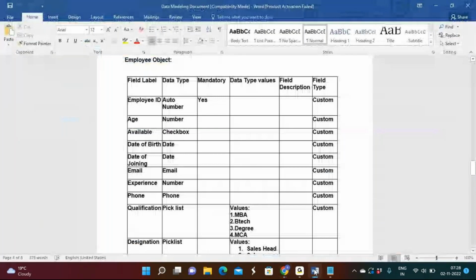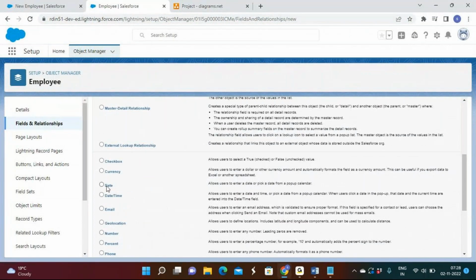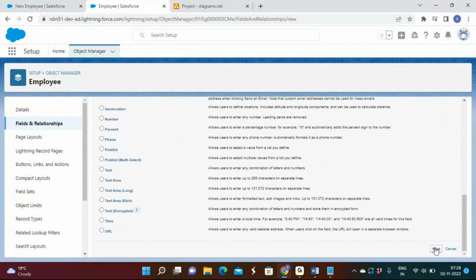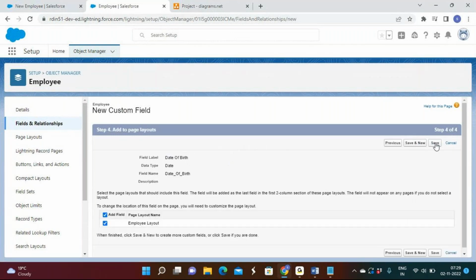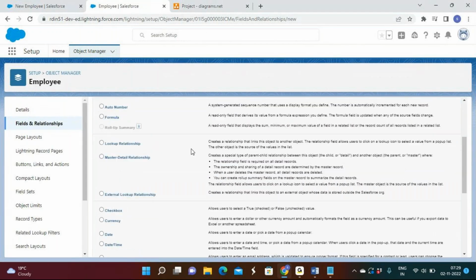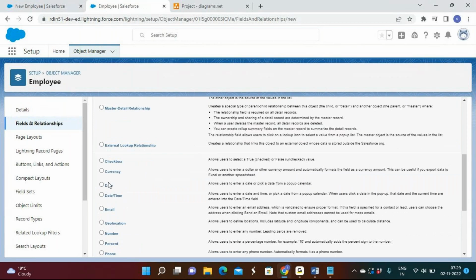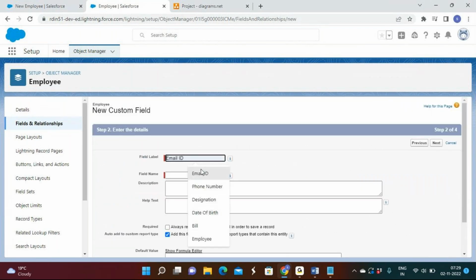And then I want to go with date of birth with the data type date. Select the data type as date. Next, I'll say date of birth. Then date of joining with the data type date, select the data type as date. Next, date of joining.